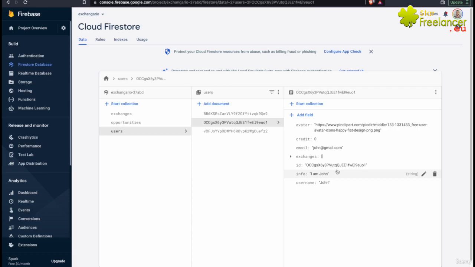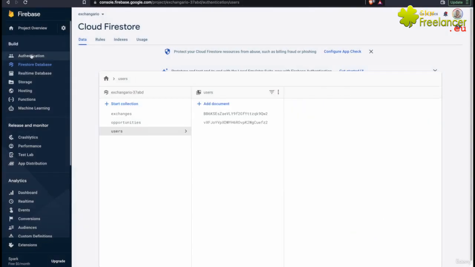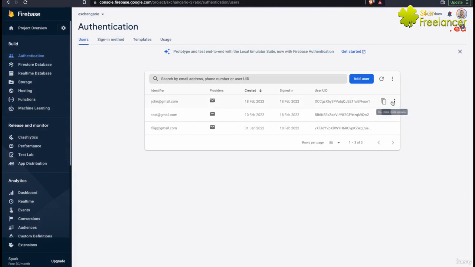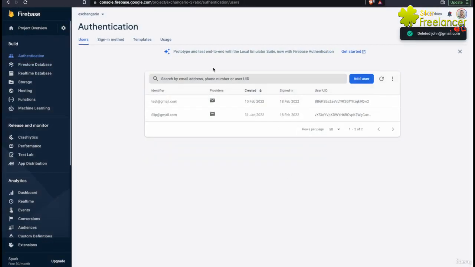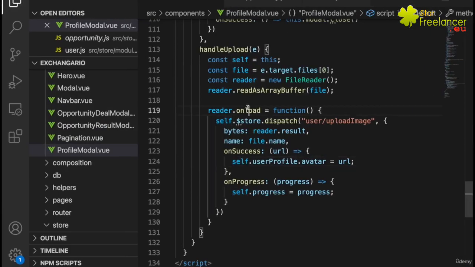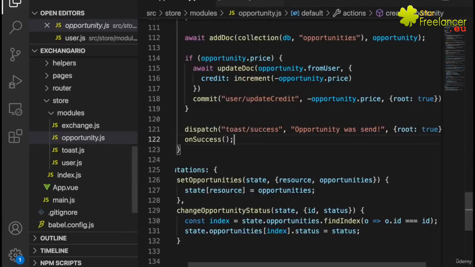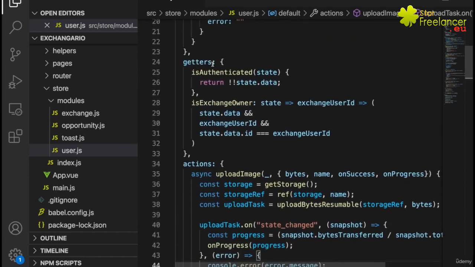All right, so let's do the following. Let's remove the John user because I want to show you something else still. So let's remove the John user document we have just created, and let's also remove it from authentication. Okay. This was just to demonstrate that we are not creating an ID on the John user. If you want to create an ID on the John user or any user you register, go to your code and go to your store modules of the user. So store modules user.js.